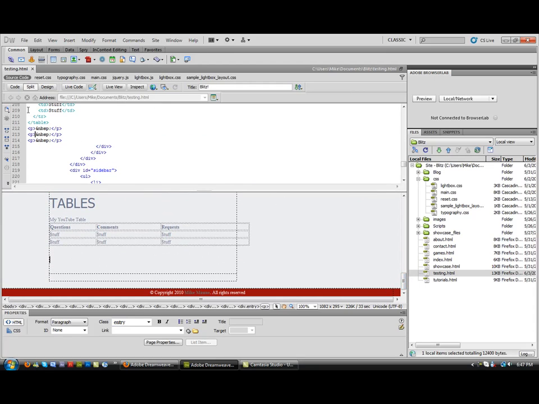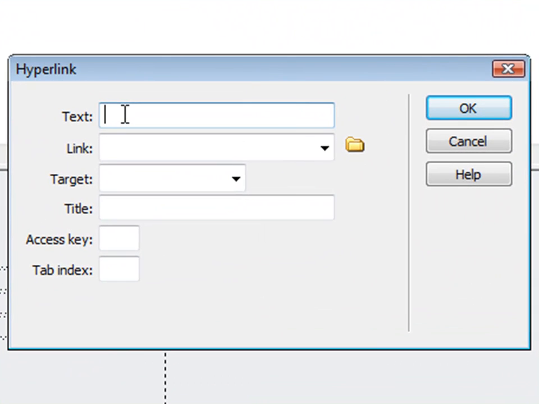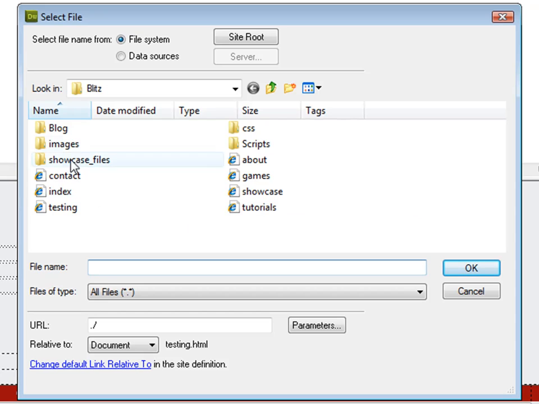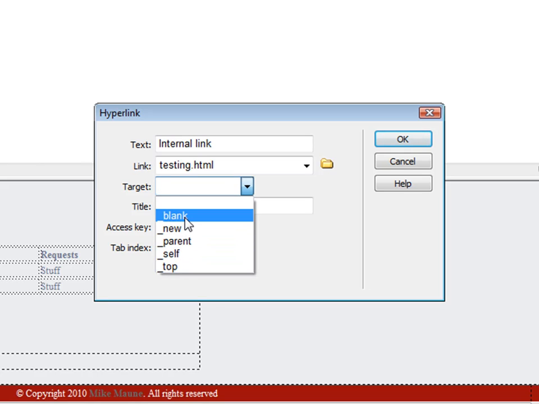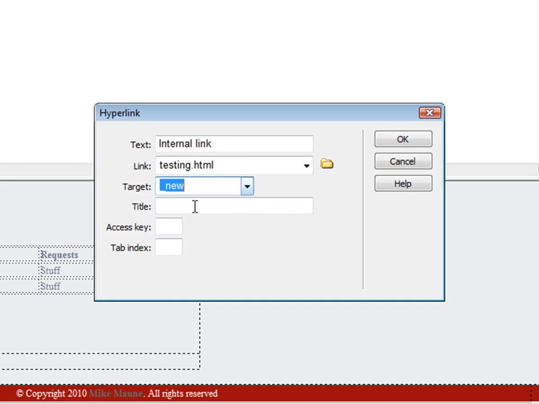It's pretty simple. All you have to do is go up to the common menu and click this little hyperlink icon. The text is what will show up. Internal link. That's what the text will be. And the link is where, when you click it, where the link will take you. So I'll just have it go to a random spot. Now the target, that's more for tabs or windows. Now I'll only be using new or self. Parent and top are pretty much the same thing as self, and blank is pretty much the same thing as new. So I usually use a new target.